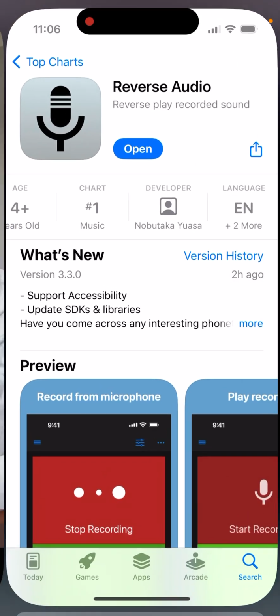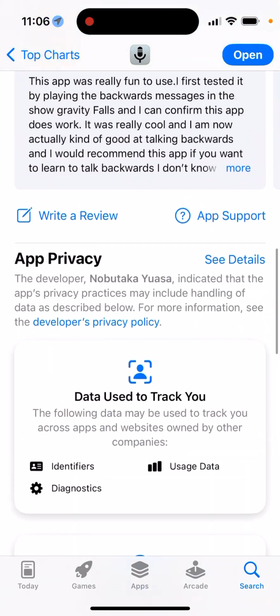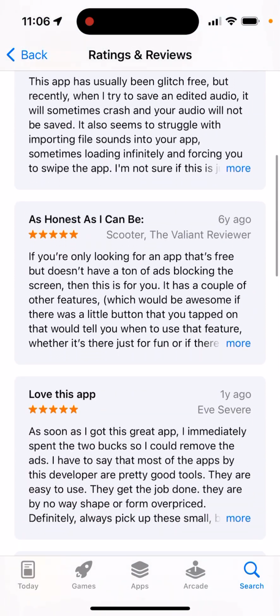You can watch more YouTubers, TikTokers doing it.